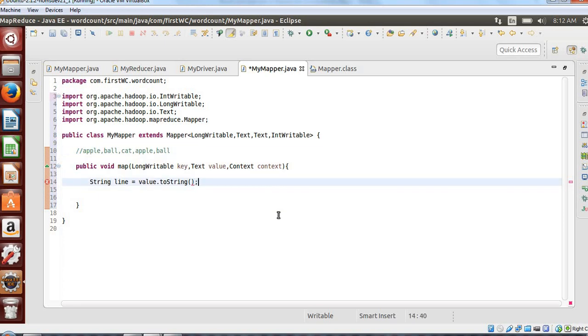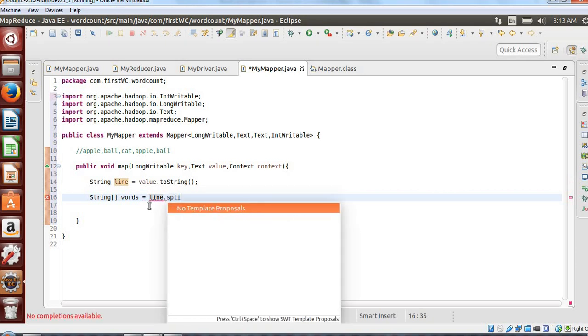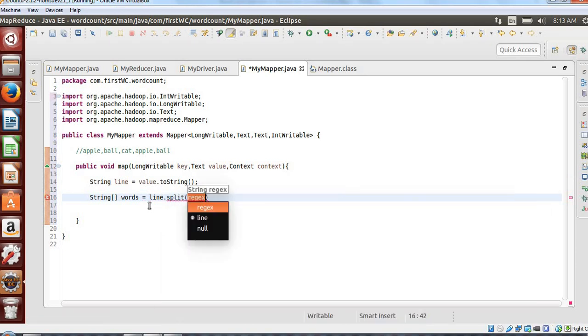Then we are in need of fetching word by word, and if you can observe, each word is separated with a comma. So there is a split method that we are aware of, which splits a string into multiple strings. We'll create a string array for the same. We'll say String array words is equal to line.split. Now it is looking for a regular expression, meaning the delimiter on the basis of which you will get an array of words.